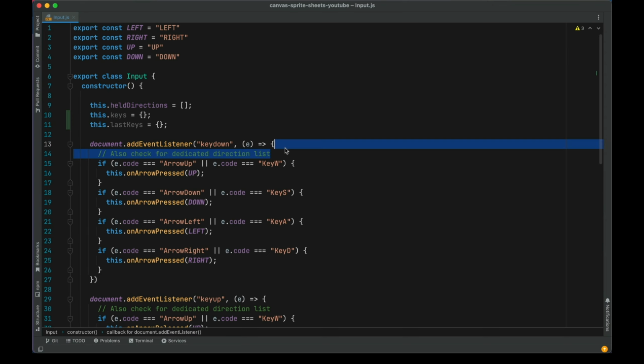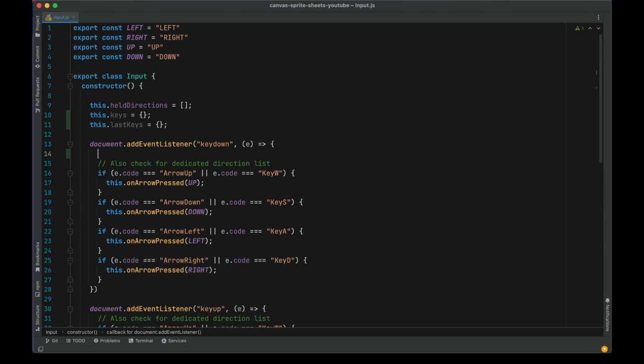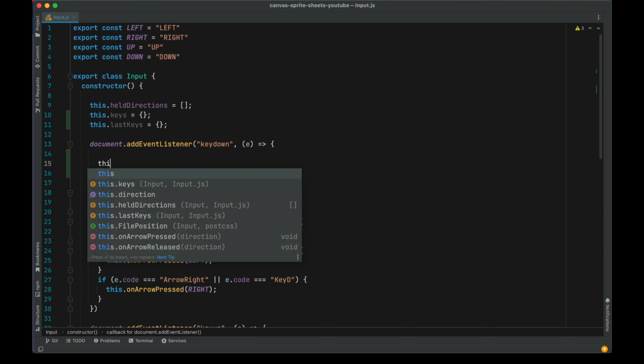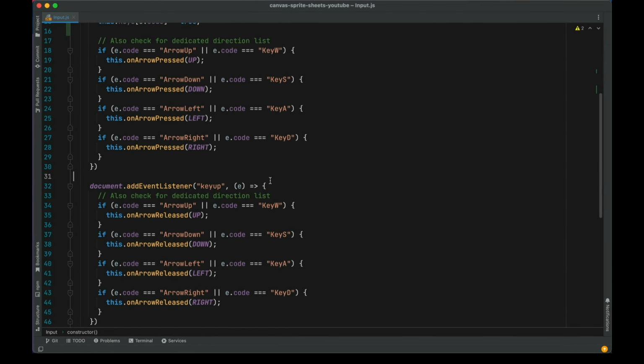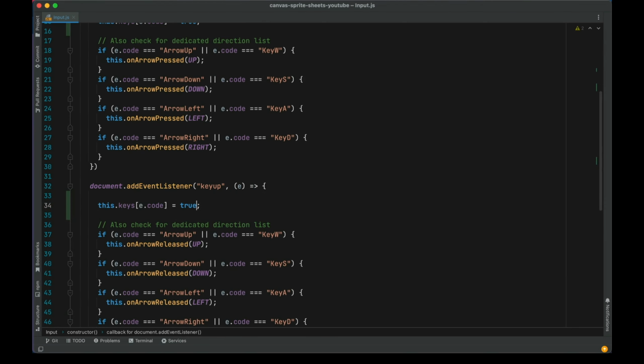So in our key down handler, we can go ahead and mark that a new key has come in. That's going to be this.keys, and then whatever e.code came in, we can just set that to true. And we'll do the opposite for key up. So if we lose a key, let's just make sure that that's marked as false.